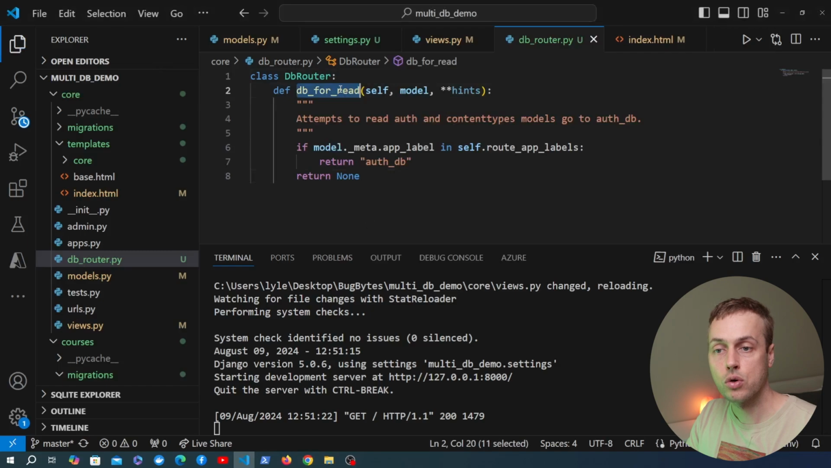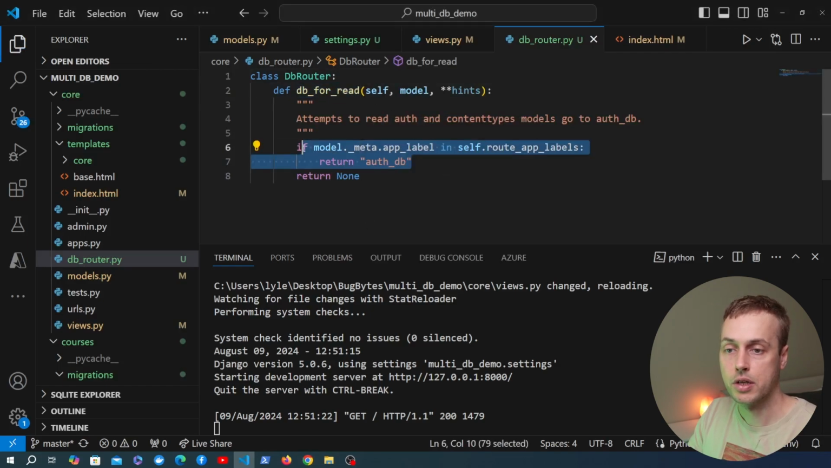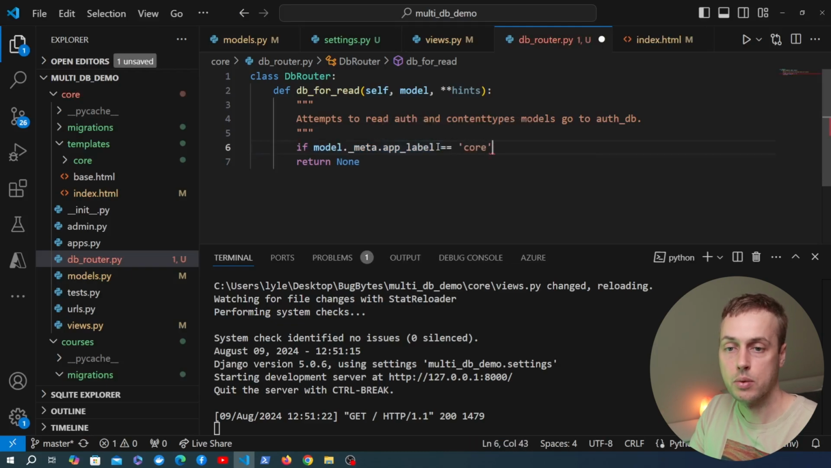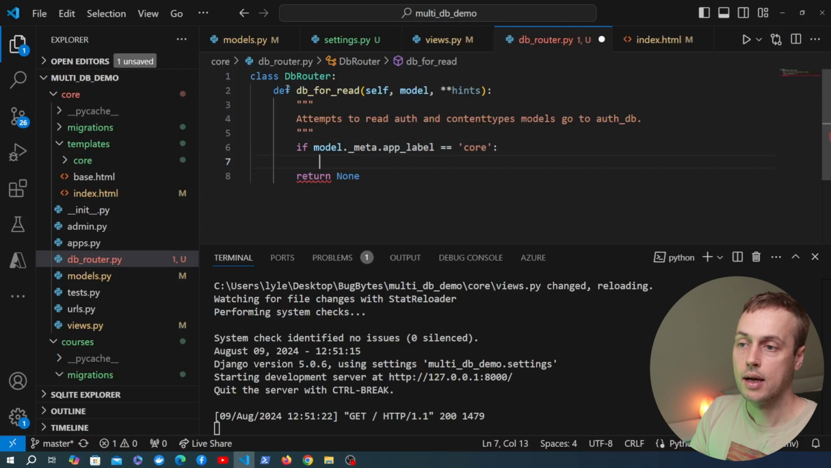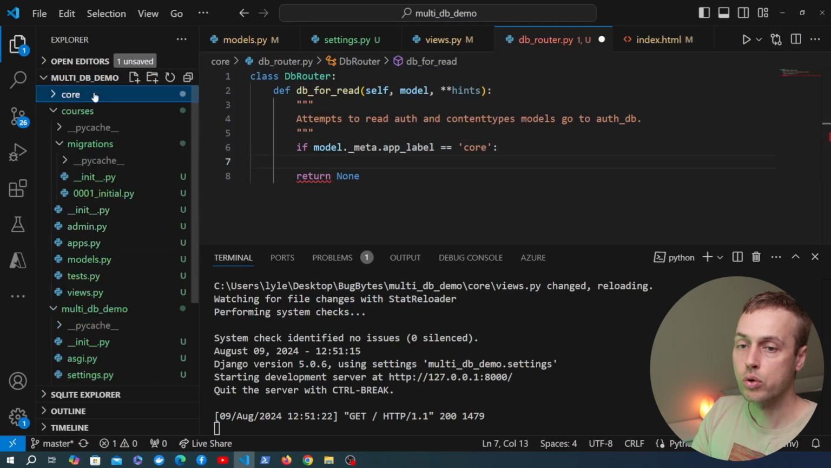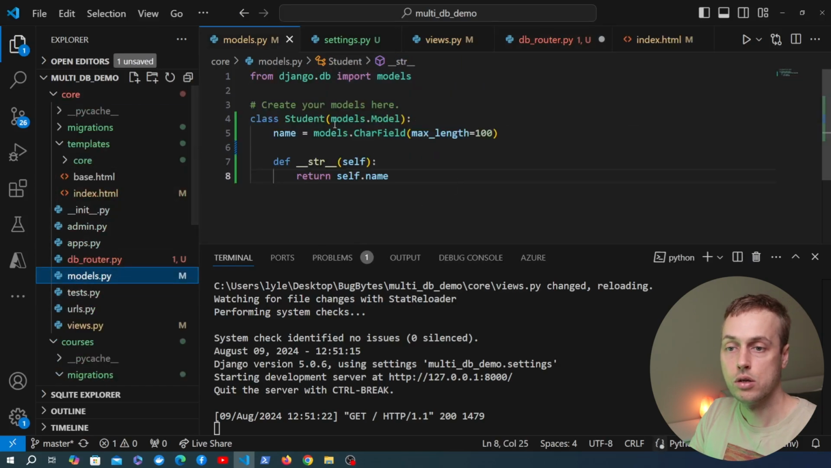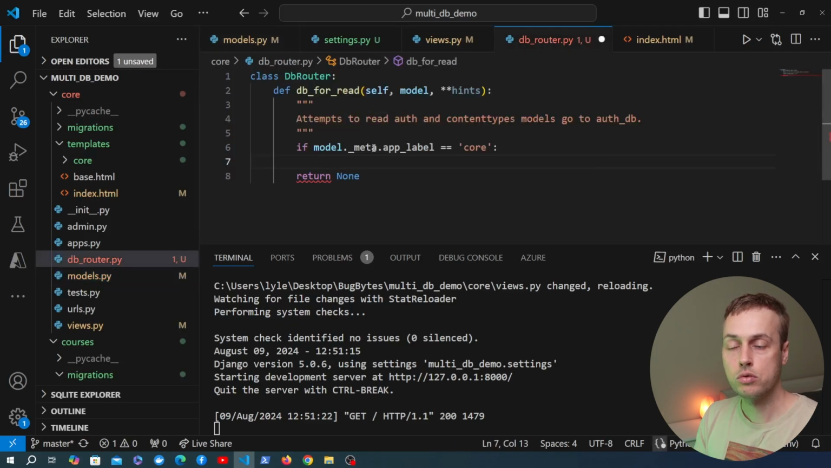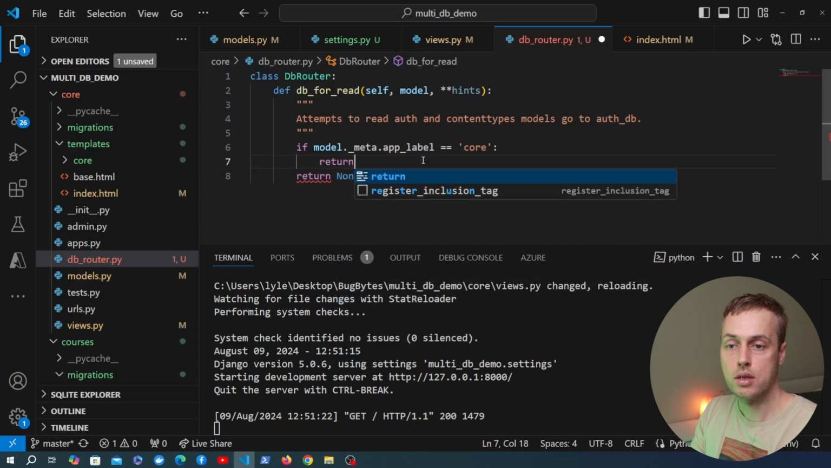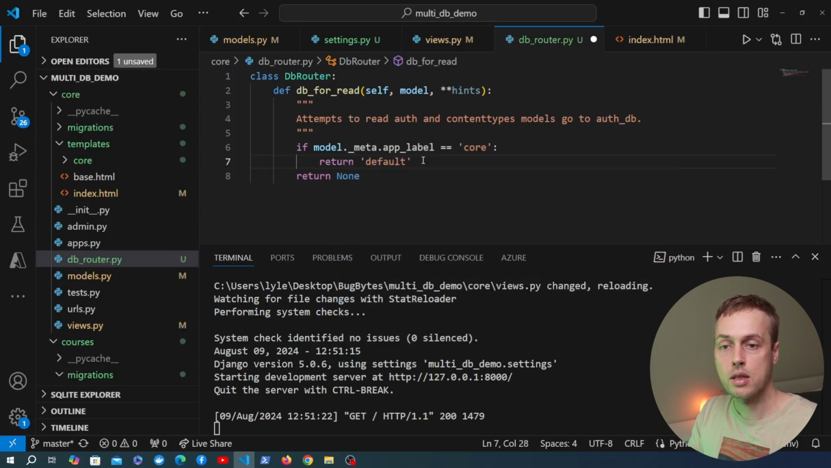So we have a method called db_for_read, and we're going to amend the functionality of this method. What I want to do is check if the model's app label is equal to the core application that we have in the Django project. And that's this one here. And remember, in the core application, we have the student model, and that's in the default database. So we want to tell Django via this router that if the app label is core, we want to use the default database. So we're going to return that alias for the default database here.